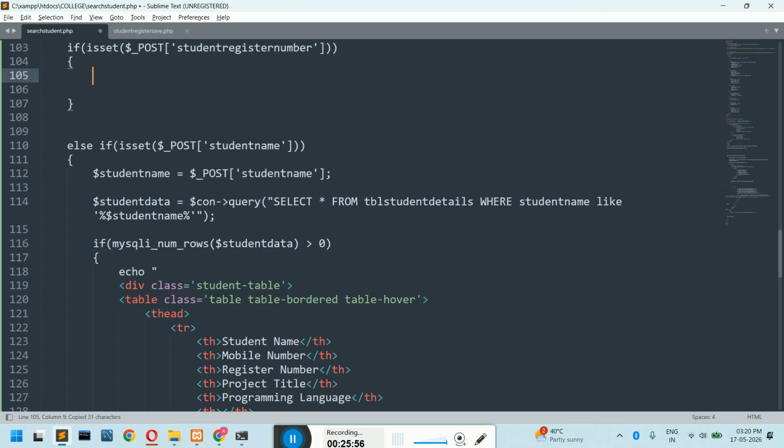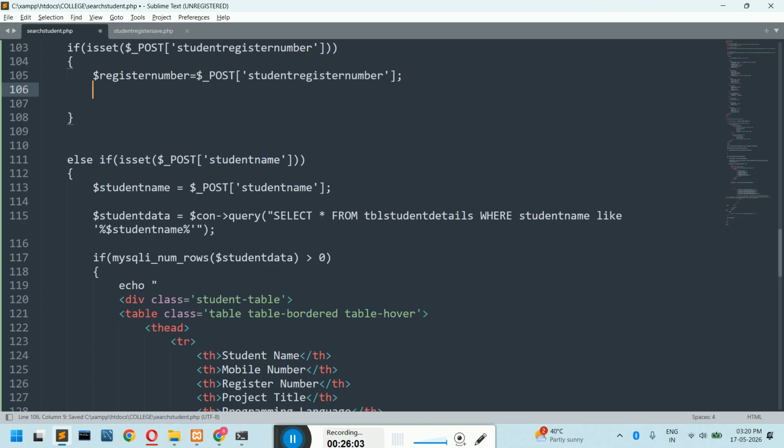Copy, I'll say dollar register number is equal to, put the name of the variable. Okay. Now to perform the operation on the database, same thing, dollar con arrow query. Remember, this function is used to save, delete, display, everything in this case is done using this particular command. Only the query will change. And if you want to delete a particular record, the query is delete from the table name. The table name is tpl student details.